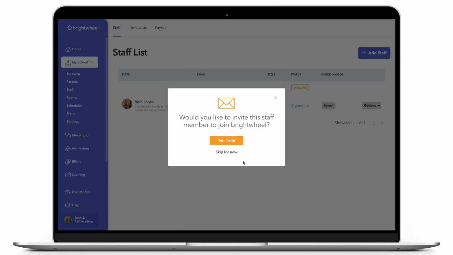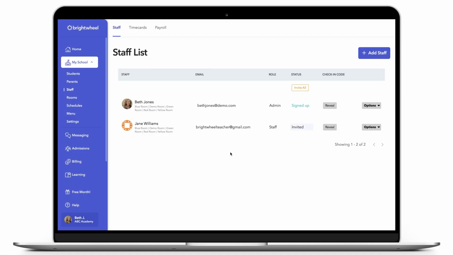You'll be asked if you wish to invite this staff member via email. You can click Yes Invite or Skip for Now. If you select Skip for Now, you can always invite them later. You'll notice this staff member's status is invited, and when they create their Brightwheel account and join your school, the status will change to Signed Up.